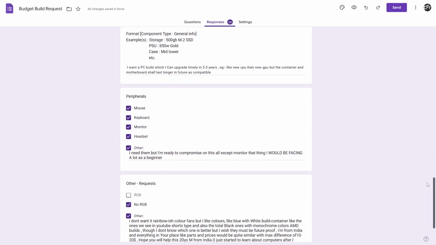Now the user also wants a mouse, keyboard, monitor, and headset. They need them, but they're ready to compromise on all except the monitor, which would matter a lot as a beginner. So for the mouse, keyboard, and headset, we can probably just find some basic placeholders with decent specs. Monitor, it's $600 for our entire budget, so we're probably going to have to pick a full HD monitor. We're not going to be able to do a 1440p.